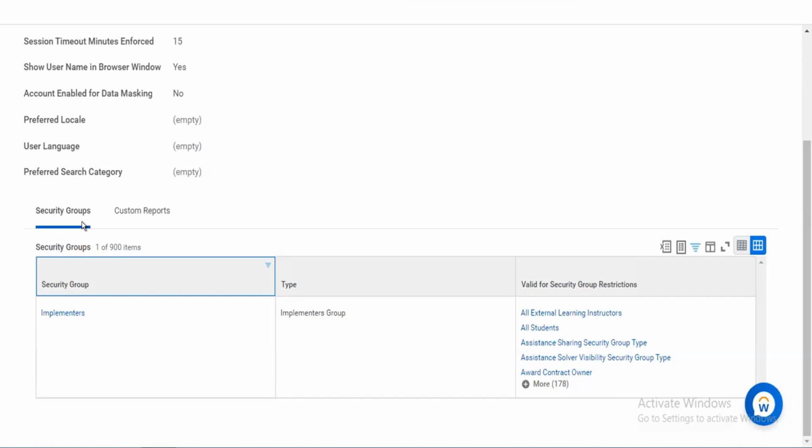You can see there are so many security groups that we have, like HR admin. HR admin will be the person who will have access to almost everything related to HR. Security admin will have almost every access.